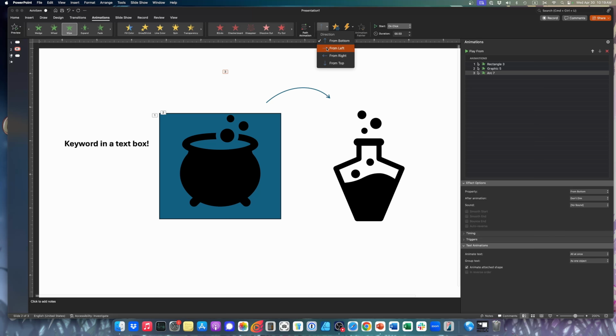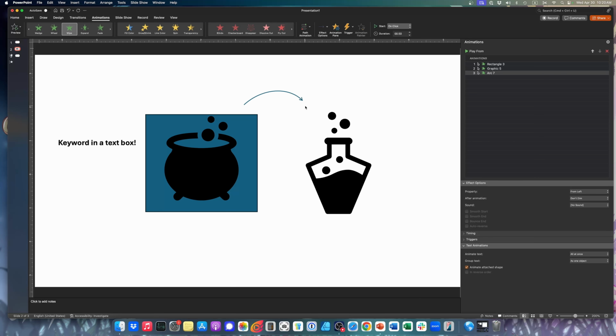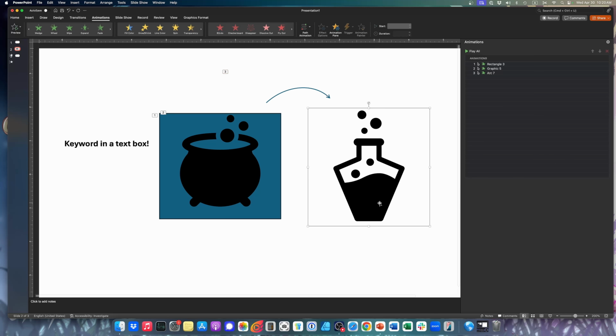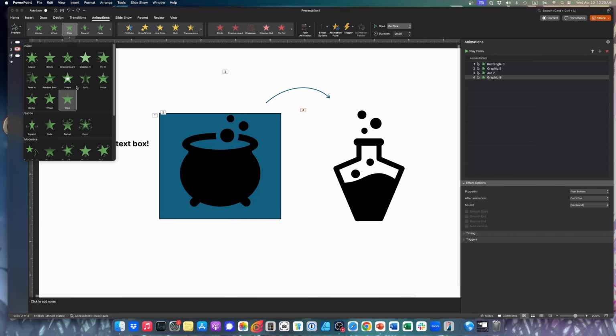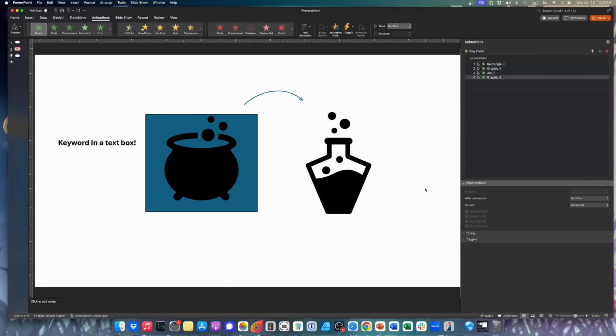So what I actually want to do is choose the same direction as the arrow. So I'm going to go from left. Okay. And now I want the potion to maybe pop because it's the final thing. It's the exciting thing. It's the thing we've been waiting for. So for this one, I accidentally clicked on wipe. So I'm going to pop that menu open and I'm going to choose just a simple appear.